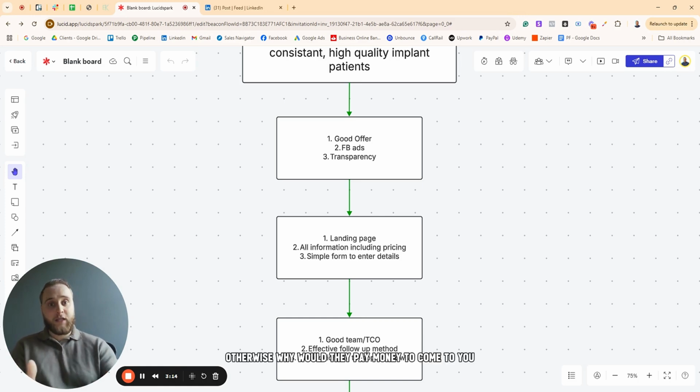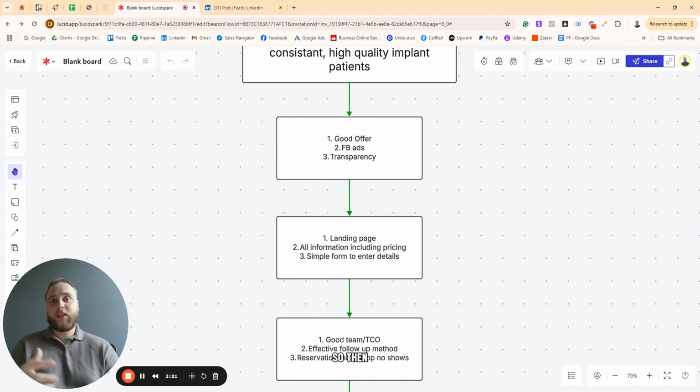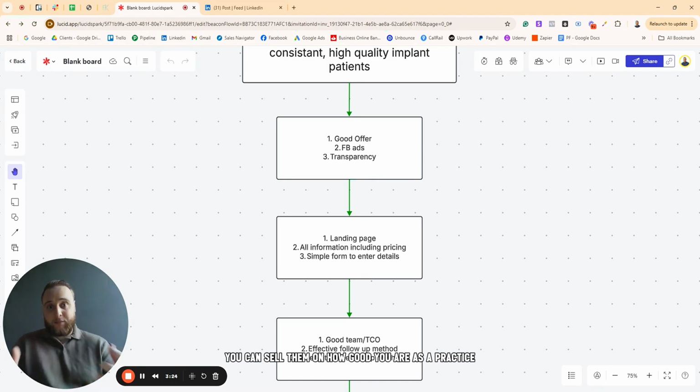Otherwise, why would they pay money to come to you? They've never been to you before. They have no trust built. So the point of a free consultation is to get people to turn up to the clinic, so then you can sell them on how good you are as a practice once they're in.